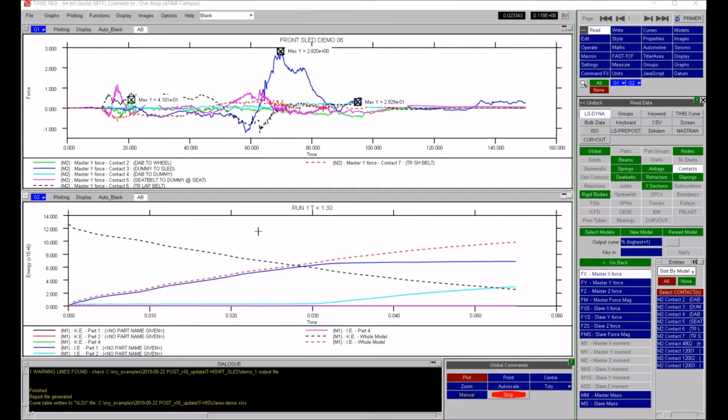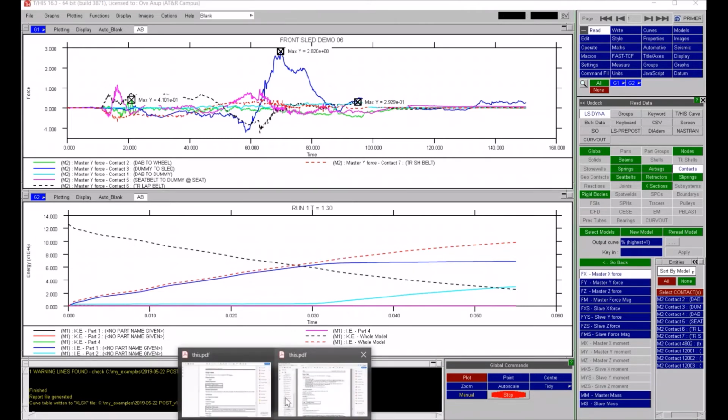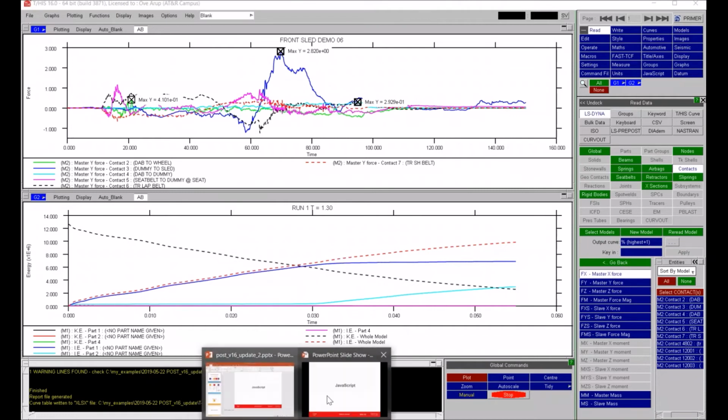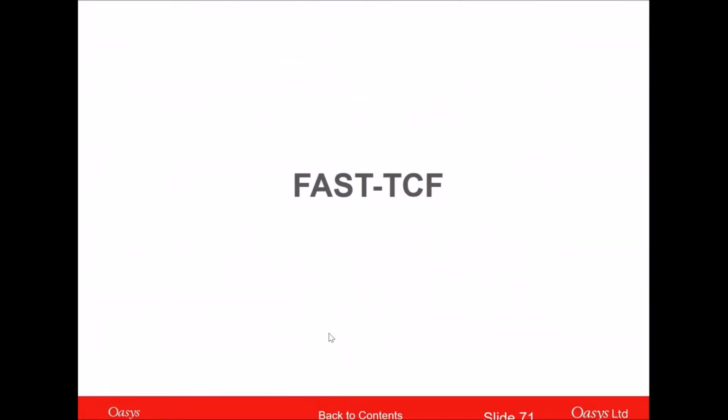Our other scripting language is FastTCF. That continues to be something we support. We've been supporting FastTCF in our software for about the last 20 years and are committed to continuing to support and develop it. It serves a different purpose to the JavaScript scripting. It's very simple and accessible if you're not already aware of it.